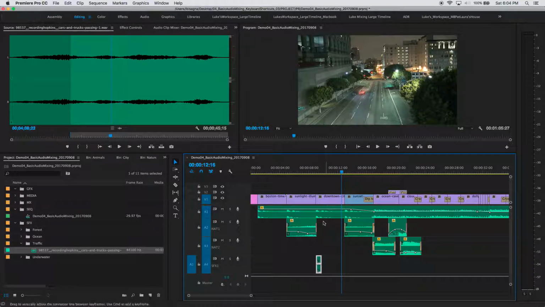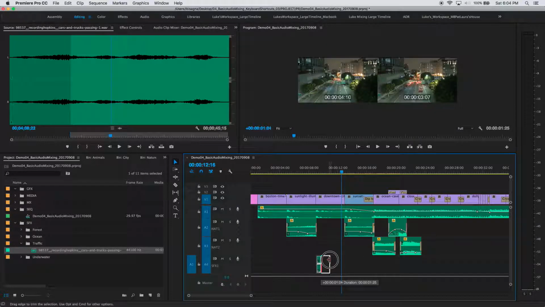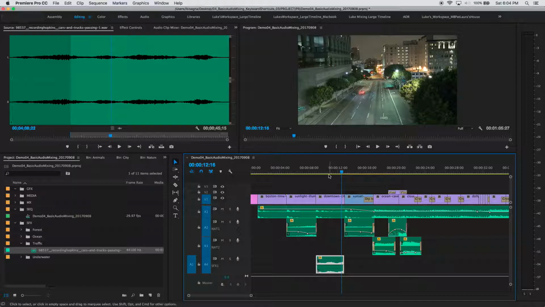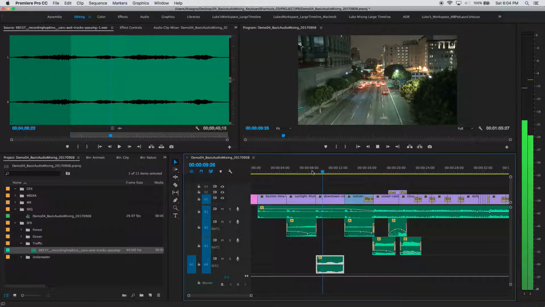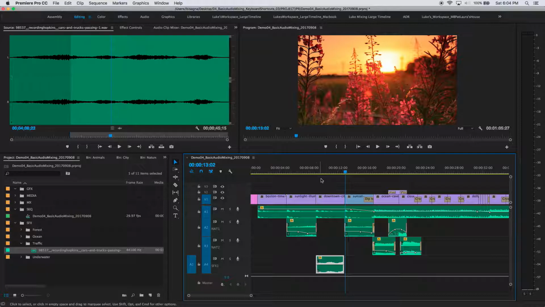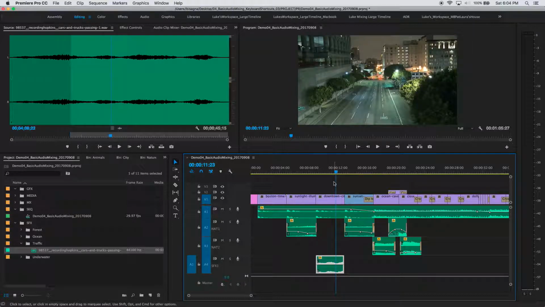Now you can see that same duration of the clip now takes up a lot less time in the timeline. So I'm gonna stretch that out so that it actually covers the downtown shot. And now let's play through it again and hear what we've got. Sounds kind of cool. Okay, so let's mix this in.